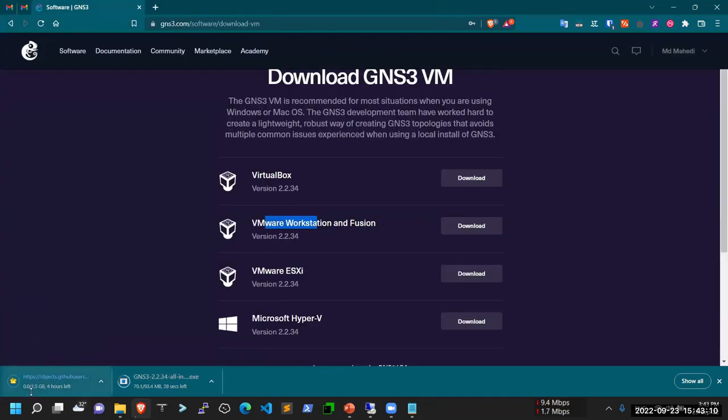And this is 1.5 gigabytes, the size of this software. So it requires some time to finish the download.